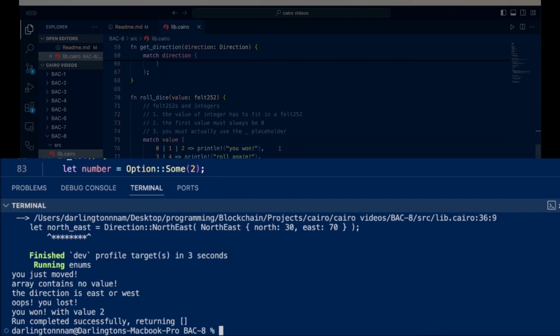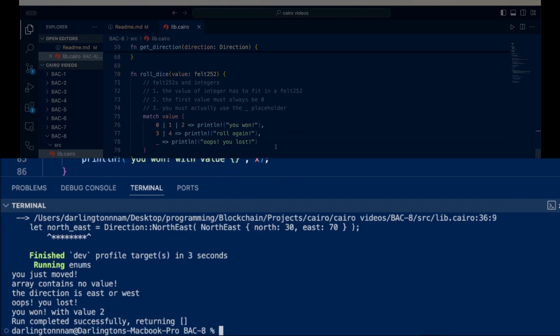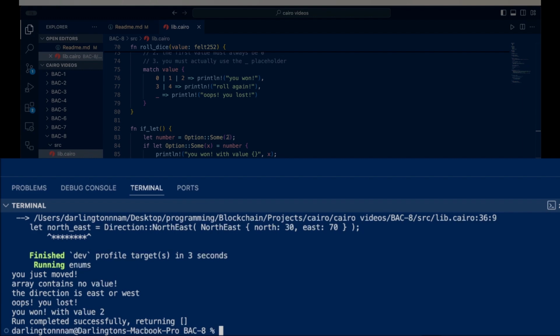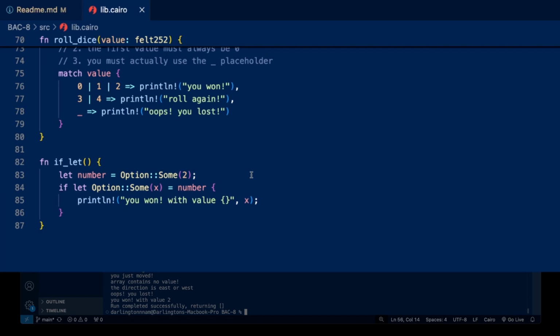So yeah, this is not exactly very exhaustive, right? Because we're just comparing against this. I was saying you won with value 2, so it doesn't really make sense logically, but we're just trying to explain how you would want to use the if let. And it's more or less like the thing we do with the catch-all placeholder. You can do a similar thing by adding an else statement here, so if you add an else statement and print you lost.